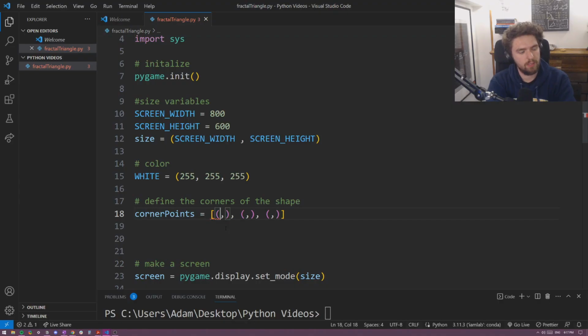So our first point was 50 by 50. The next point was 450. And the last point was 750, 550. So we have all of our points of our shape. Now, later on, if you want to try different shapes, you can just edit this array here. That's all you need to do is edit this array.